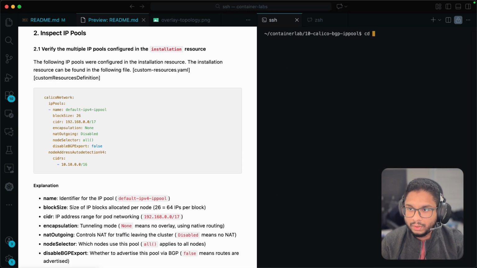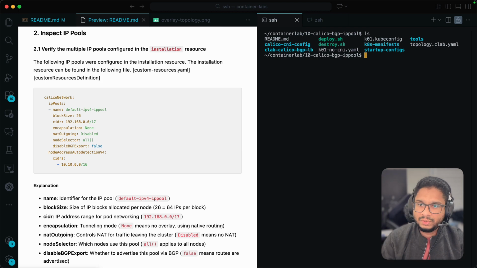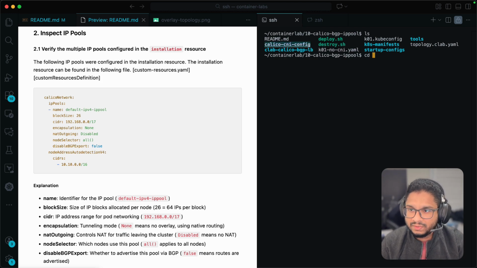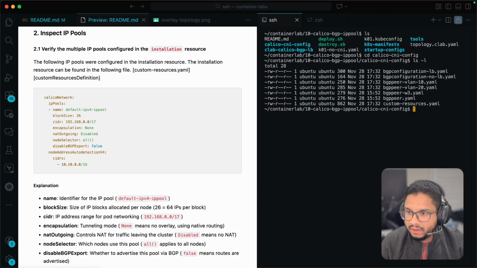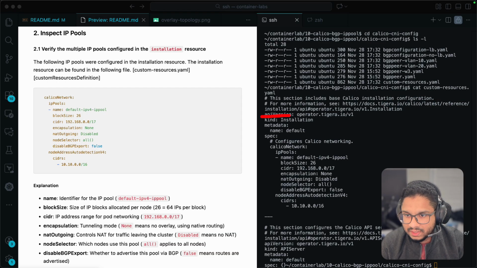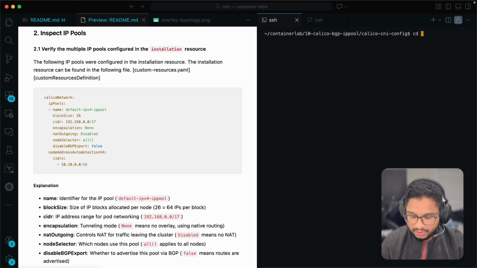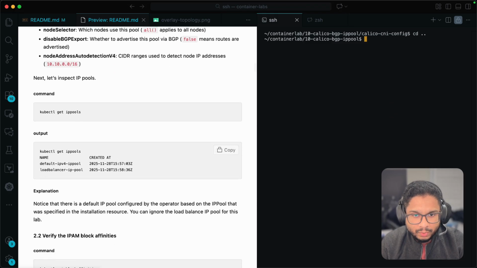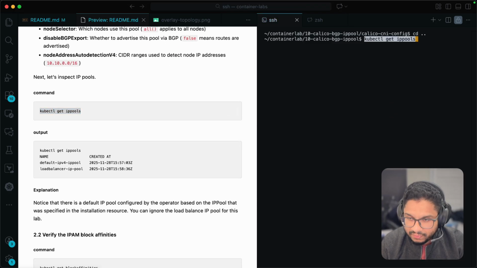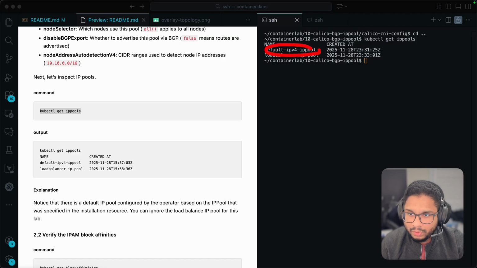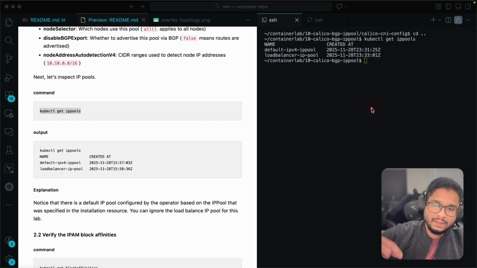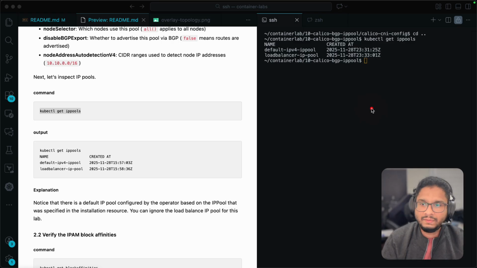Now, if you want to look at the exact file that was passed to the installation, you could navigate to this folder here where we have all the CNI config resources. And if you look at the custom-resource.yaml file, this is the installation resource that we pass to the deploy script to provision Calico in this particular cluster. Okay. All right. So with that, let's look at the IP pools in this cluster. So we have the default IP pool, and the default IP pool is provisioned by the Calico operator. It takes in the installation resource as an input, and based on the specifications of that resource, it configures the default IP pool.